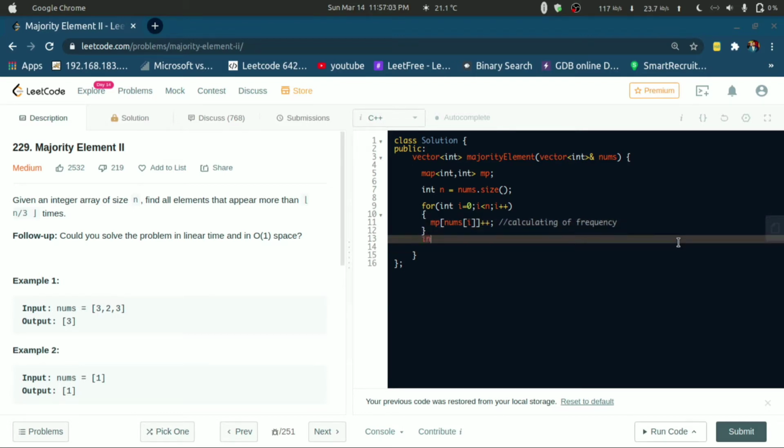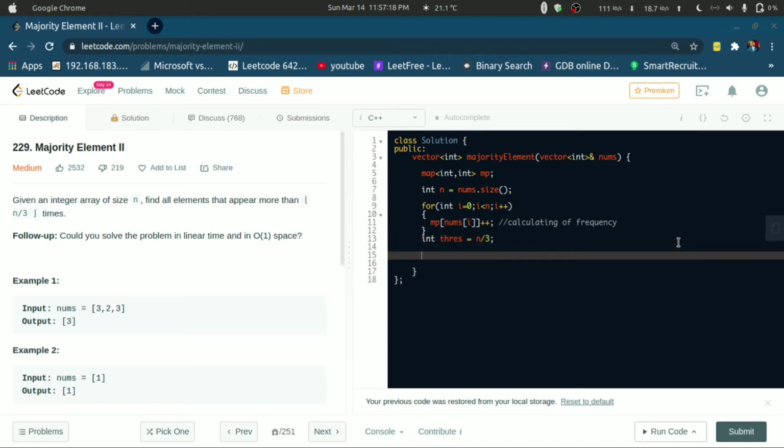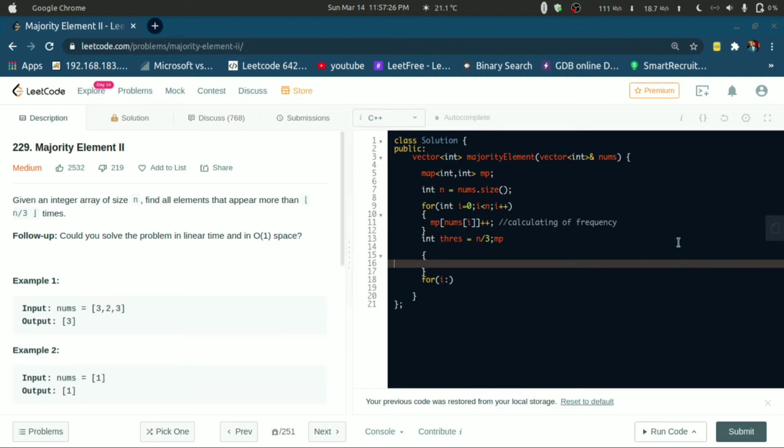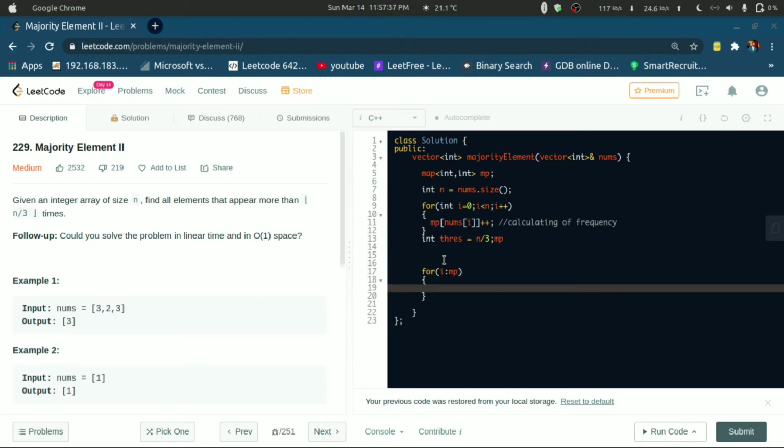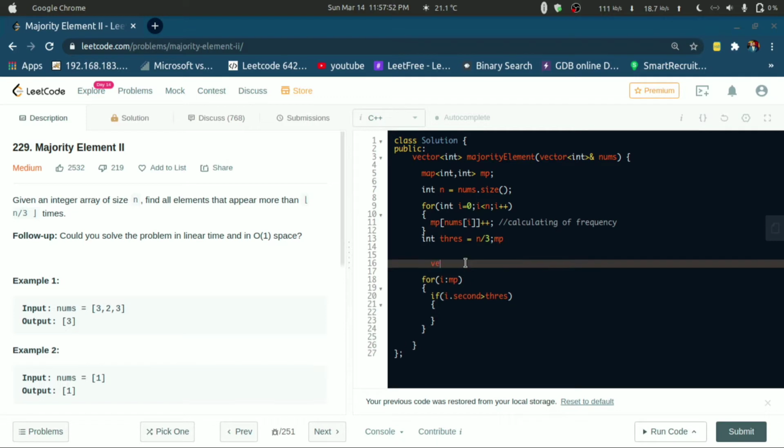Now the threshold value is n by 3. We are writing a for each loop. This result vector will be returned.